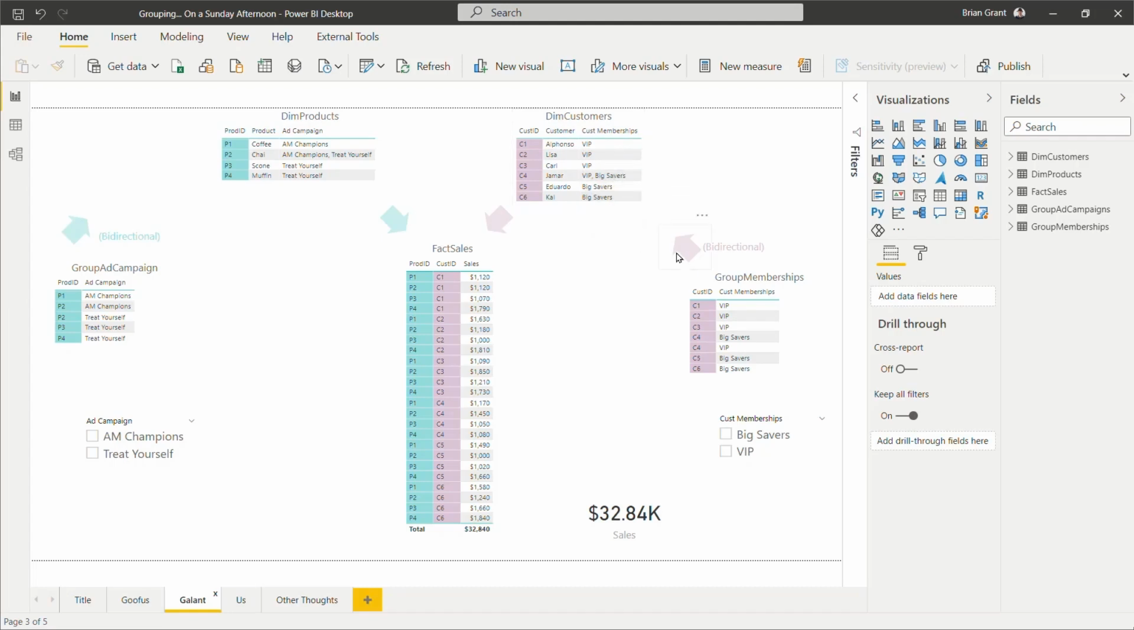By that I mean for every row here in customers, there might be multiple rows in the group membership. The reason we have that is because a particular customer might belong to multiple membership programs. So Jamar here, customer number 4, belongs to both VIP and Big Savers. And if we come down here, we'll see that C4, that's his customer number, has not one but two rows, one for Big Savers and one for VIP. So basically, we split this row into two, and so we have a table that has all of the different memberships.